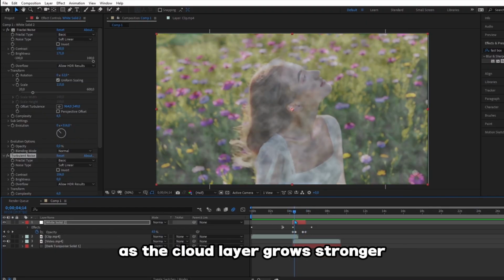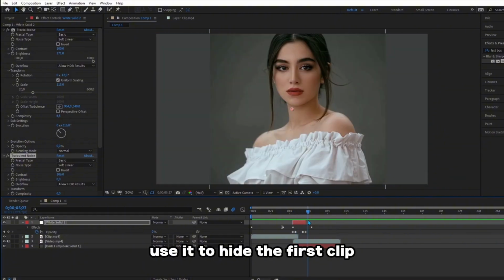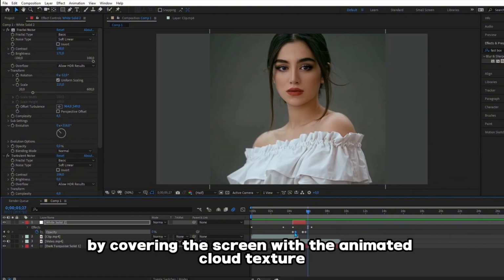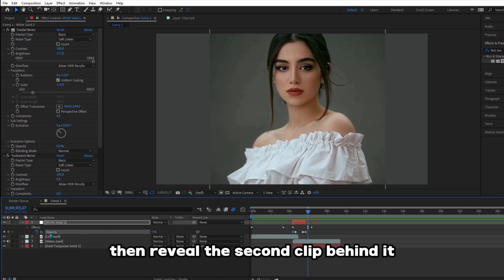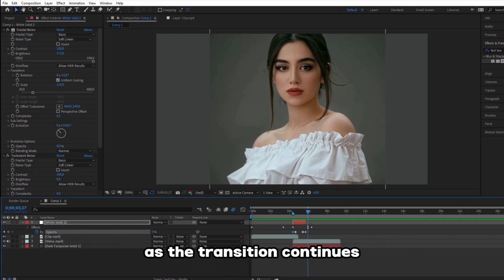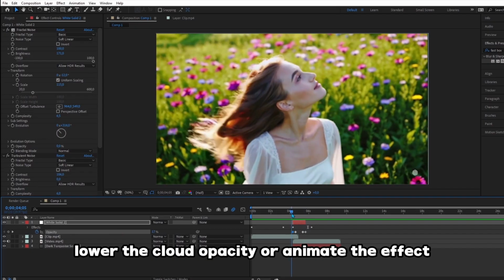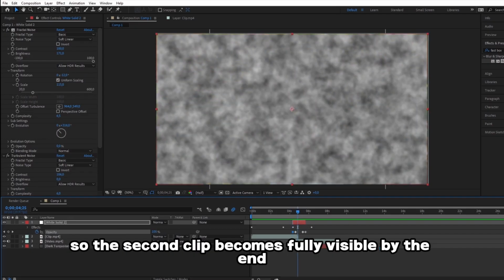As the cloud layer grows stronger, use it to hide the first clip by covering the screen with the animated cloud texture. Then reveal the second clip behind it as the transition continues. Lower the cloud opacity or animate the effect so the second clip becomes fully visible by the end.